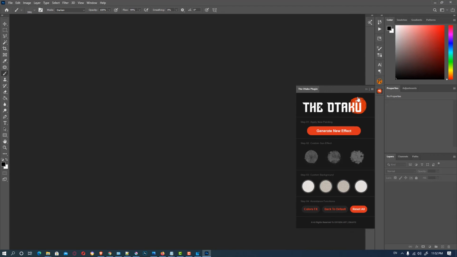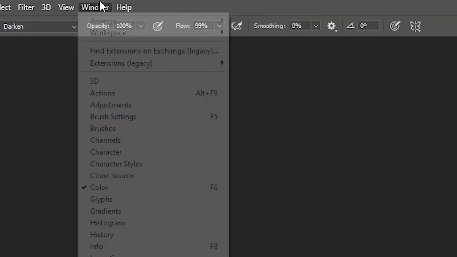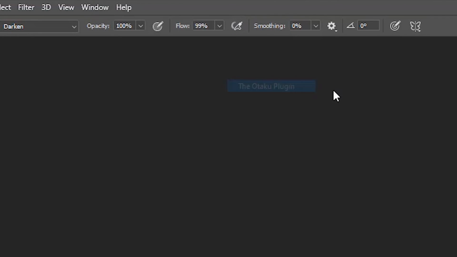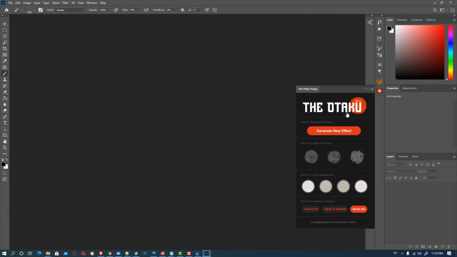Our Photoshop plugin is now working here. Just go to Windows, Extensions, and Plugin, and our plugin is now working. So guys, this is the simplest way to solve this simple problem.